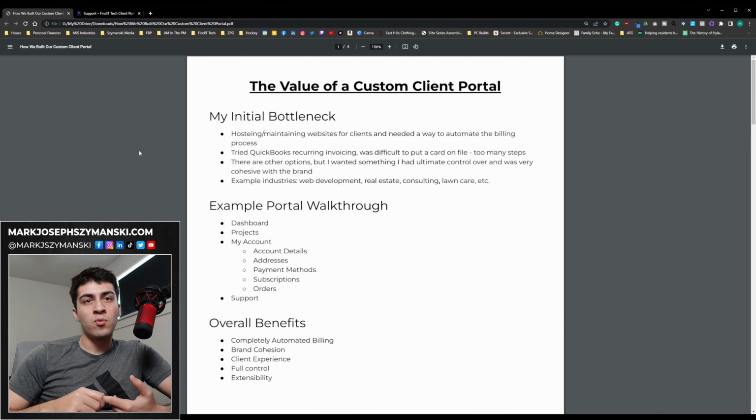Ideally, again, with a custom portal, you have full control. So at least look for some level of setting optimization, something that fits your business. Don't buy something that is built for real estate when you're in lawn care or something like that. Just don't do that. If you're going to build your own, obviously you'll have the most amount of control, like I said. And then extensibility.